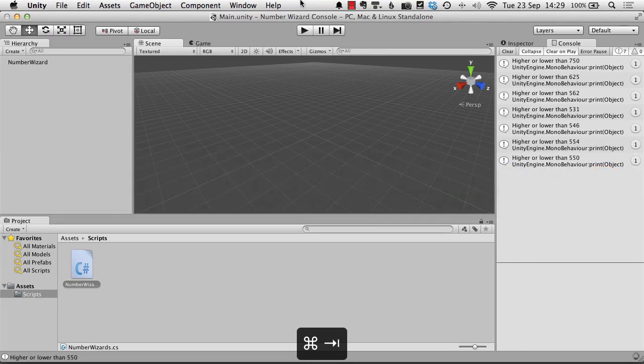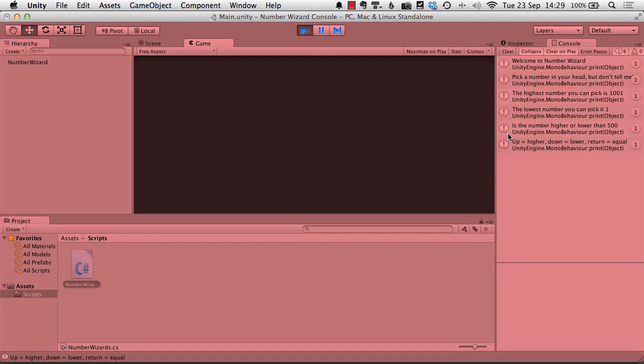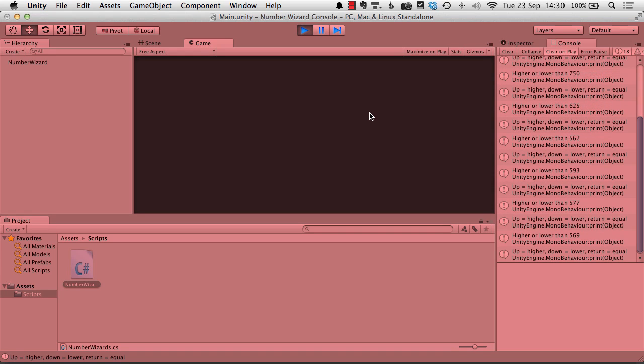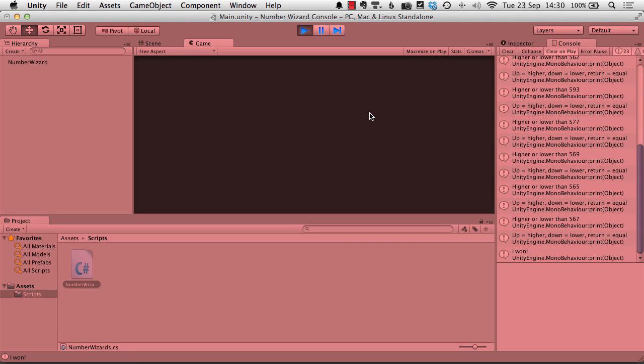Let's take a look at this working. Okay, so I think of, I don't know, 567. So is it higher or lower than 500? Higher. Let me just turn collapse off. It'll be clearer. Click into game. Okay, so lower than 750. Okay, you get the idea. We'll get to 567 in a minute. And there it is. And I can say equals, I won.